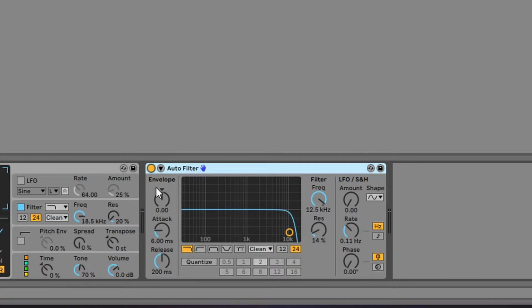Let's first look at what Auto Filter does and what it sounds like. Without Auto Filter on, I just have an Operator here with two voices. And now when we turn Auto Filter on, at first, since this filter frequency is opened all the way, it sounds the same. But as I start to turn this down and play the signal, you'll hear that the higher end signals are being removed from the outgoing audio. So now let's start by looking at envelope settings.